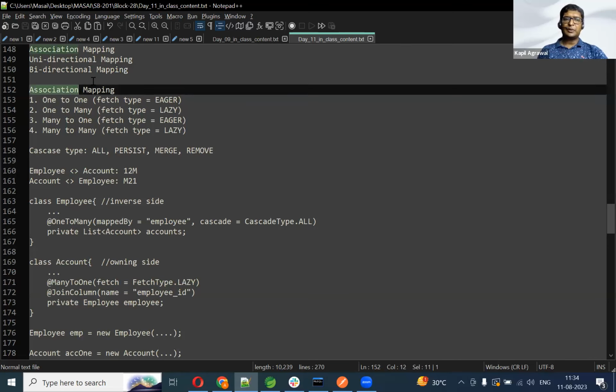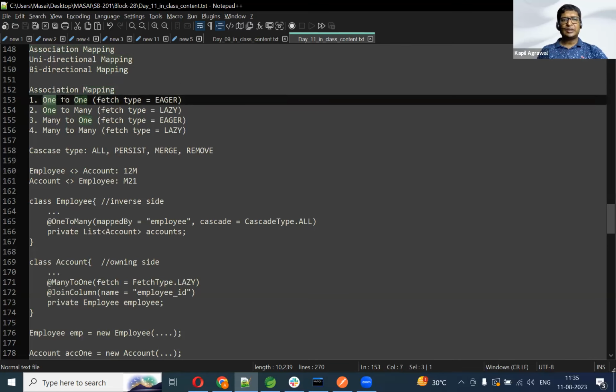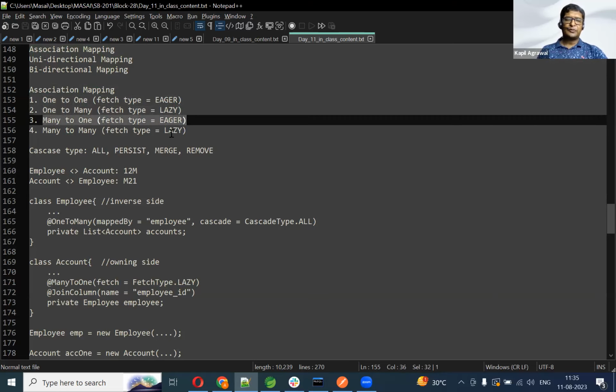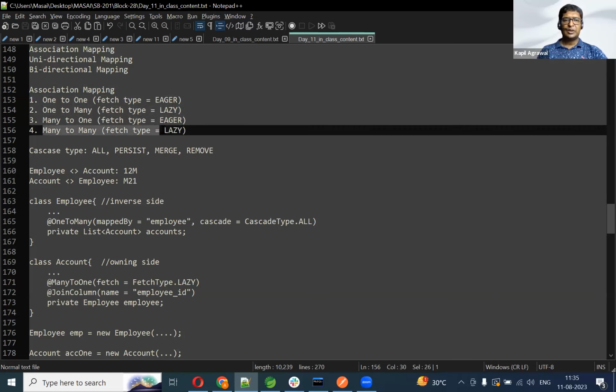Everyone, in association mapping we mainly have four types of relationships. The first type is called one-to-one relationship. The second type is called one-to-many relationship. The third type is called many-to-one relationship. And the fourth type is called many-to-many relationship.